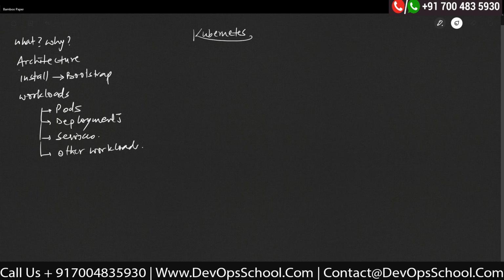We will also talk about a package manager for Kubernetes called HELM, right? So what is HELM? Why do we use it? How does it work? We are going to talk about that. And yeah, that's it.